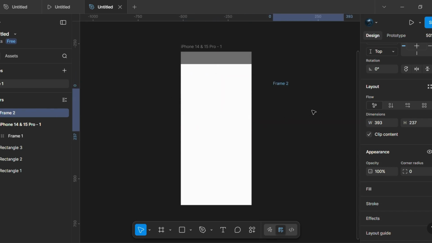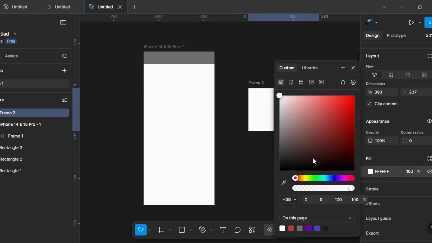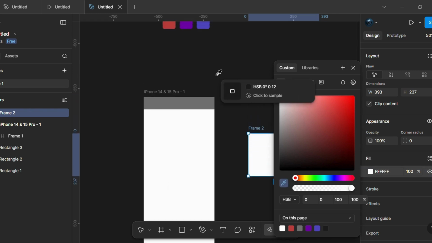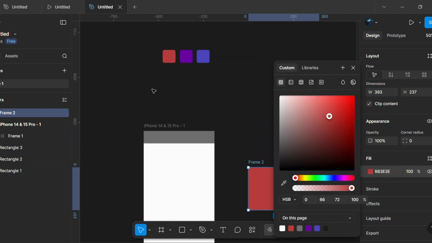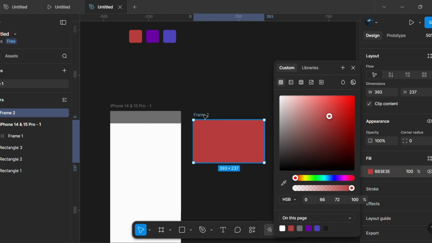So now what I'm going to do is take this card outside and give it a color of red. I'm going to make 3 cards and each card is going to have the color of red, purple and blue. You can add whatever design you want to do. Since I'm making a low fidelity design, I'm just going to show how this whole process works.